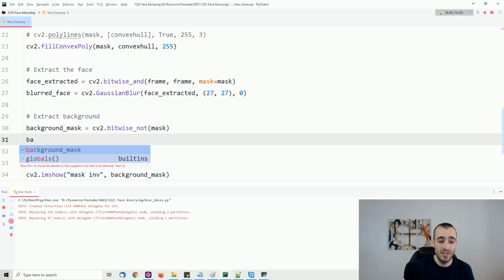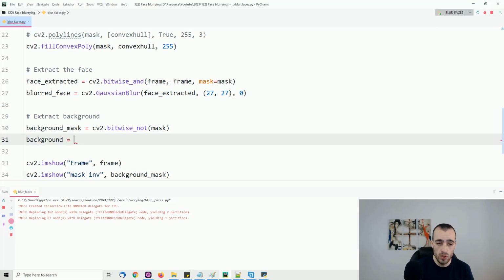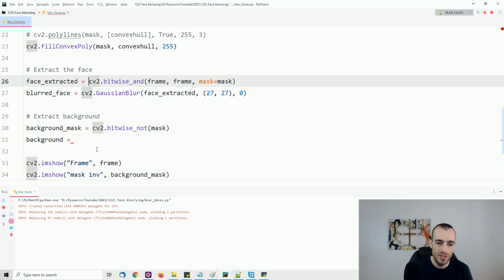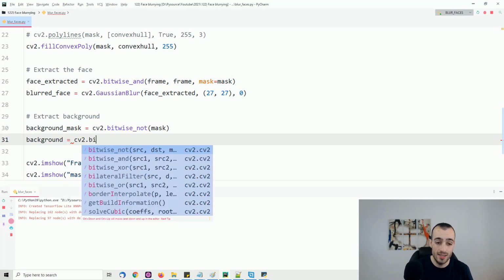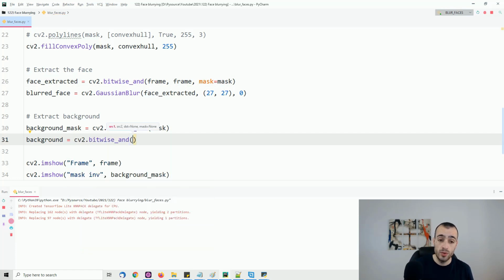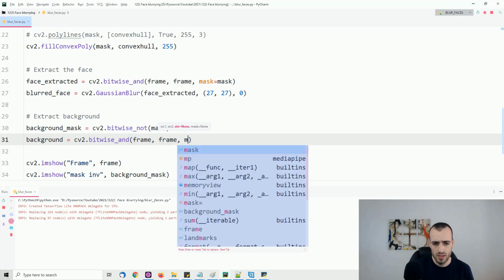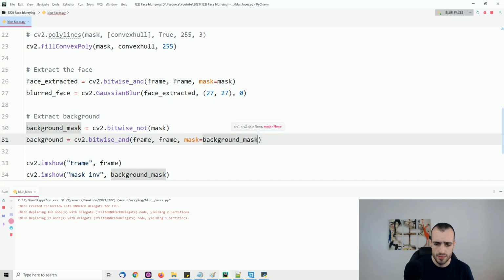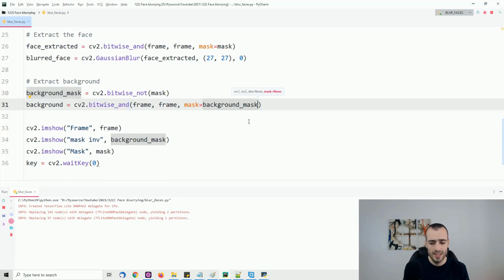Now let's extract the background. Background equals the same operation that we used to extract the face, cv2.bitwise_and, and we want to extract from frame. The mask is the background mask. And keep following. It might sound hard, but it's not. It's a lot of small, simple steps, which will give you the result. We are almost there.